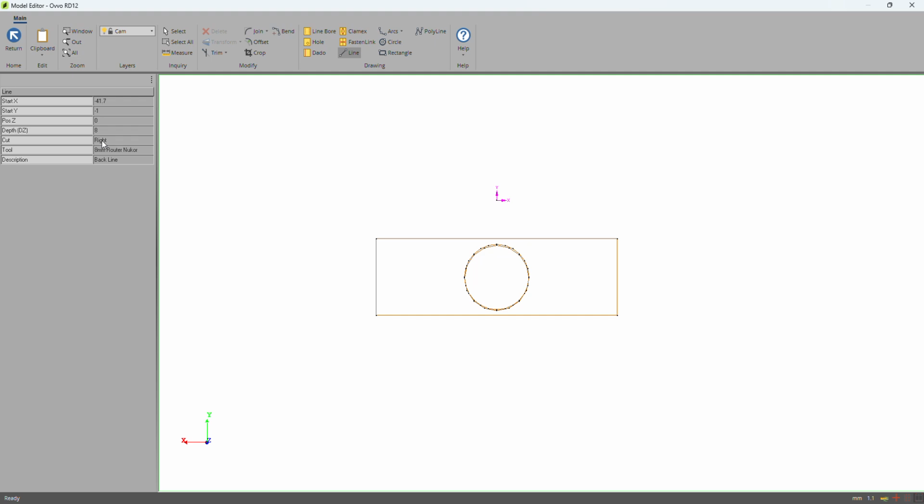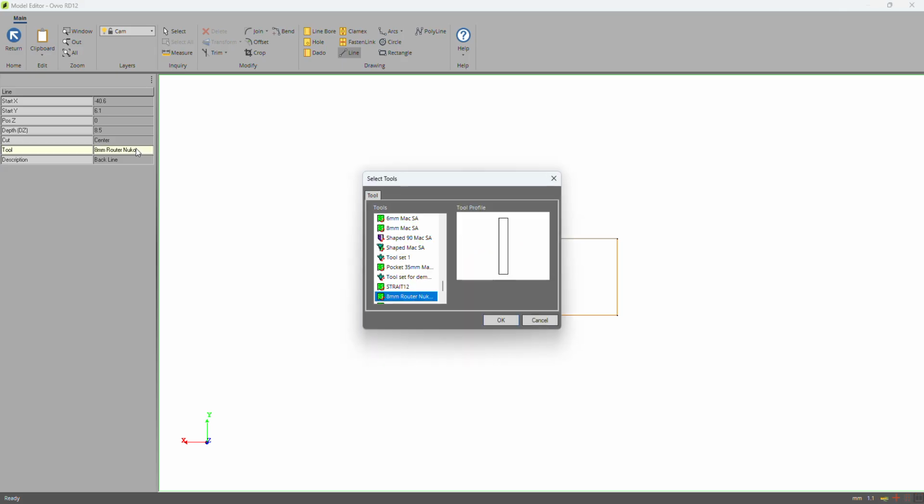Deep and 9.4 mil wide. Right. So with the line, I'm going to say the depth is 8.5. And then here on the cut, I'm going to say center. And on tool. Now here we're going to assign that tool that's meant for this manually once I've set all of that up.